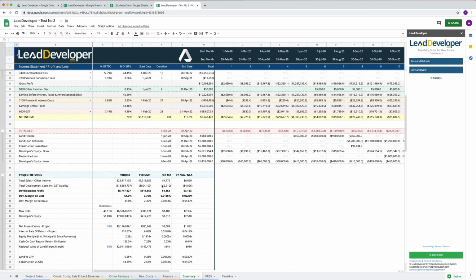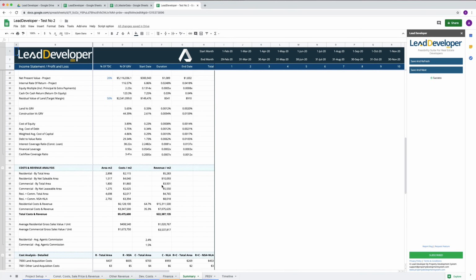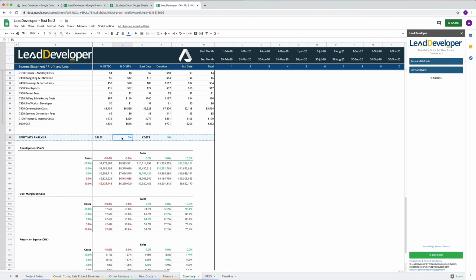sensitivity analysis right here that we have. We can come in here and change this to 5.5. It's pretty good. Let's change that to 10.10 and see what happens. And I can go save and refresh and see what the result will look like, so that we can look at this our worst case scenario.